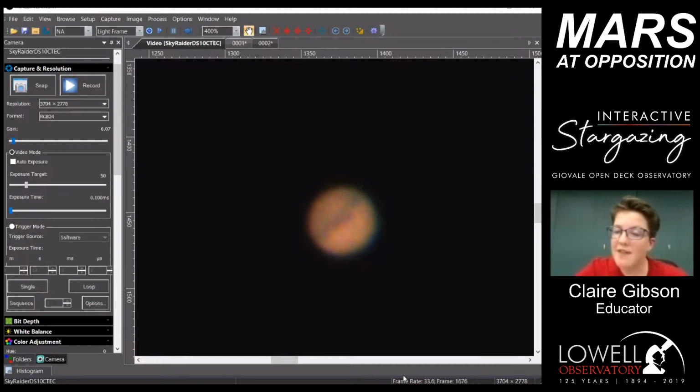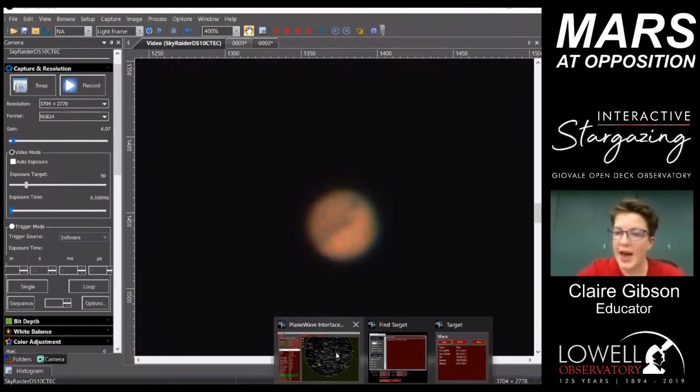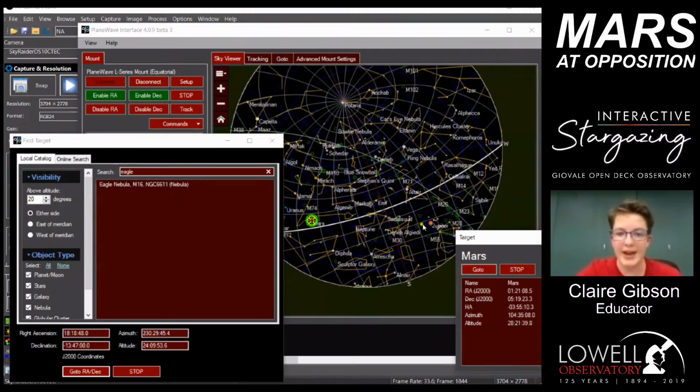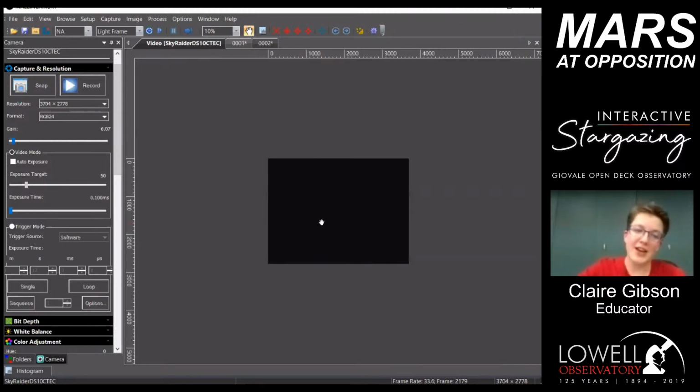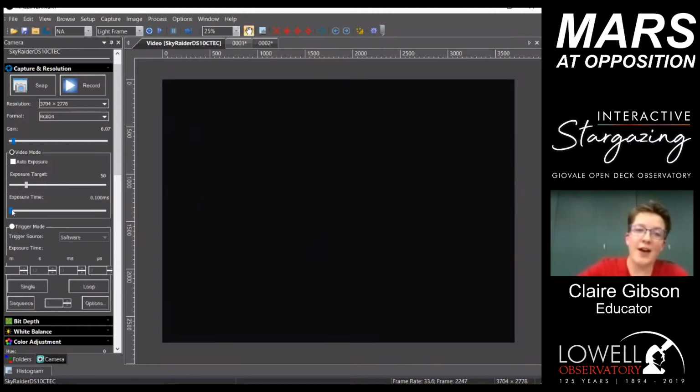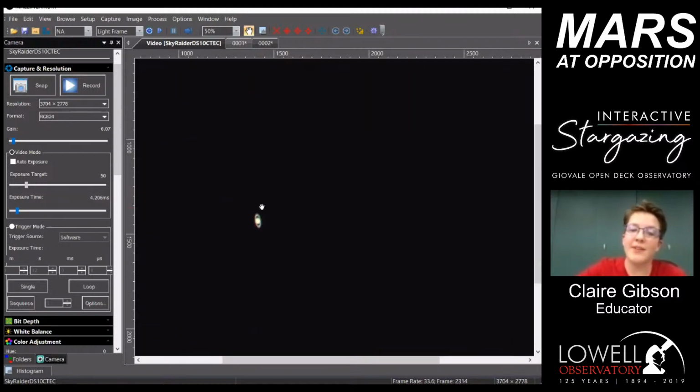Let's see. We have a request for Saturn, so let's go ahead and move to another planet. Saturn is our second gas giant planet after Jupiter, and it is most famous for its rings. Saturn actually also has the most moons out of any planet in the solar system. It has 82 moons compared to Jupiter, which only has 79.